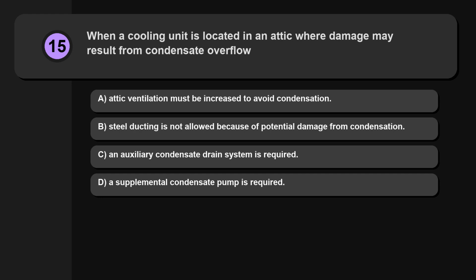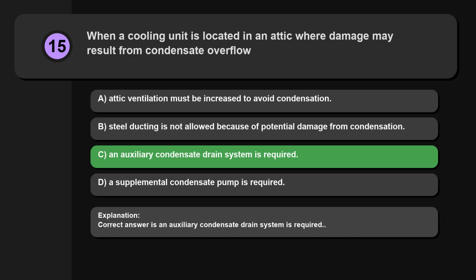Question 15. When a cooling unit is located in an attic where damage may result from condensate overflow. Option A. Attic ventilation must be increased to avoid condensation. Option B. Steel ducting is not allowed because of potential damage from condensation. Option C. An auxiliary condensate drain system is required. Option D. A supplemental condensate pump is required. The correct answer is option C. An auxiliary condensate drain system is required.